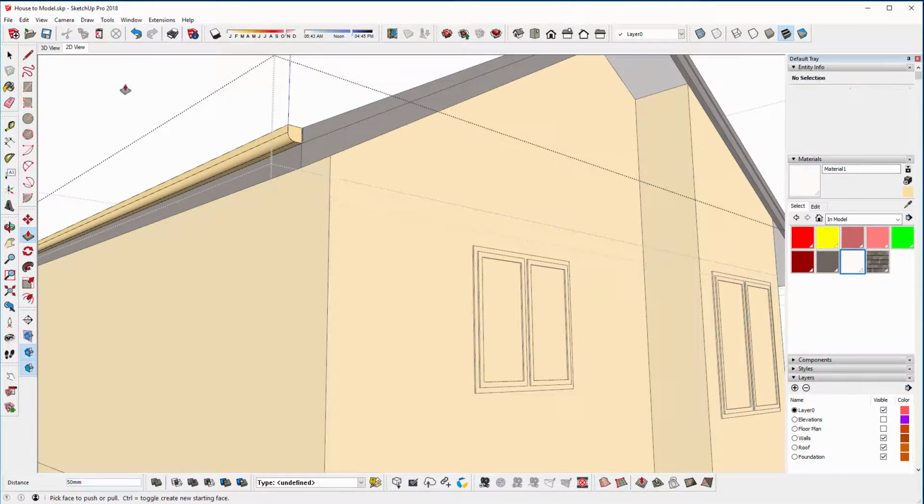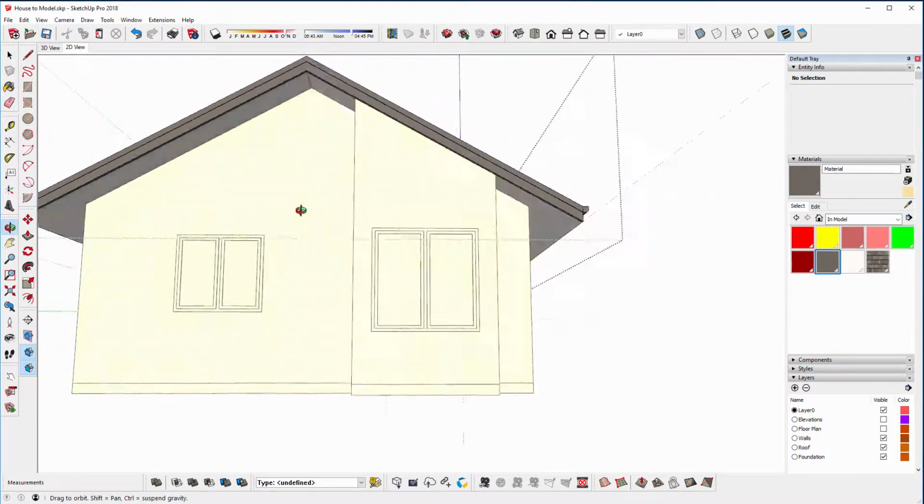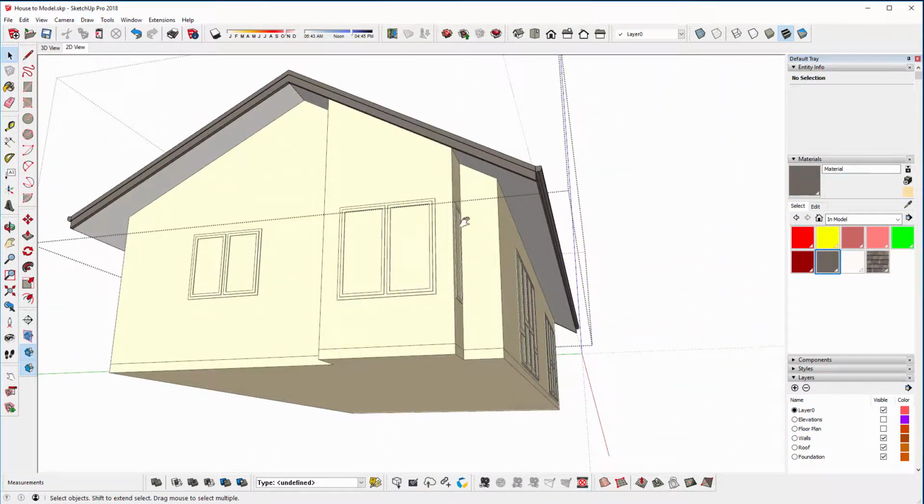Okay, so close the group, and then I can go to my In Model, which is this little house here. Click on the color and then click on the gutter. Okay, so I did notice also that I'm missing the soffits.